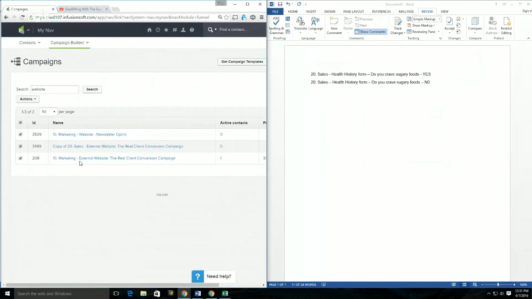So right now, our health history is sitting in our marketing campaign. I'm in the process of cleaning these things up, and I made a copy of it. Pretty soon, the health history is going to be in the sales campaign, and it's not going to be external website. I'll probably take external website off that. It will be aligned with the consultation process.